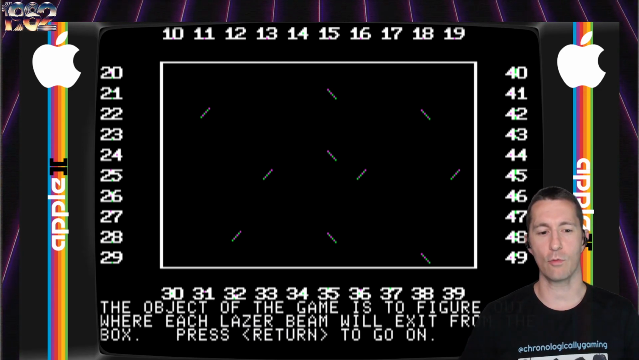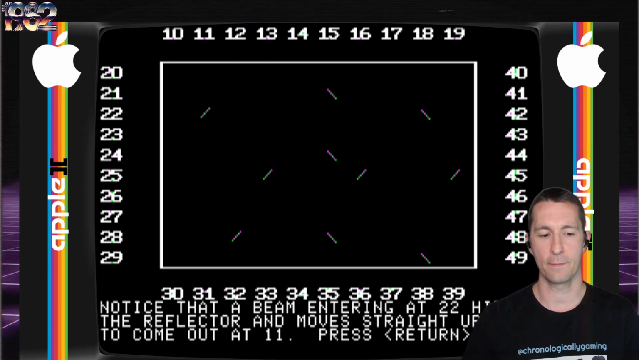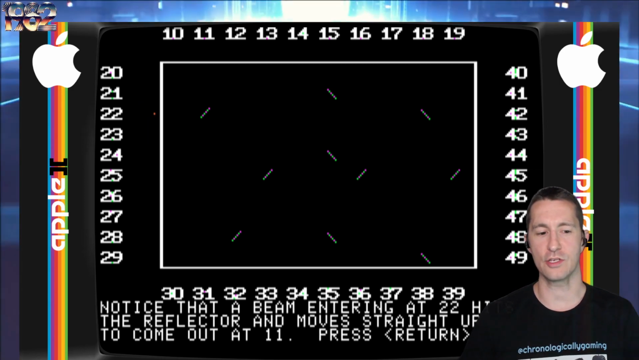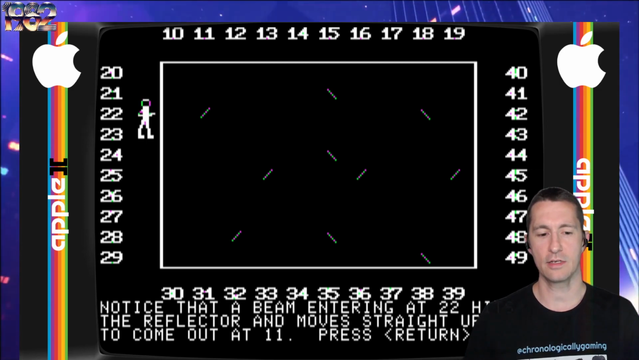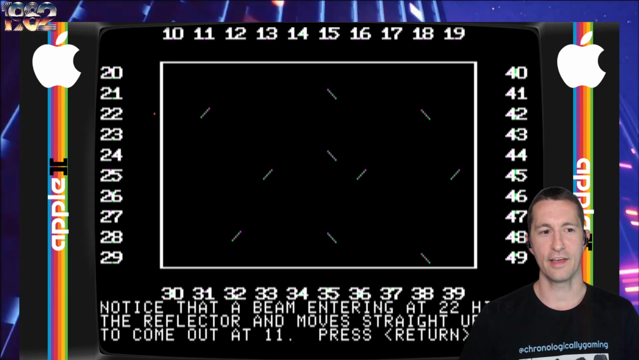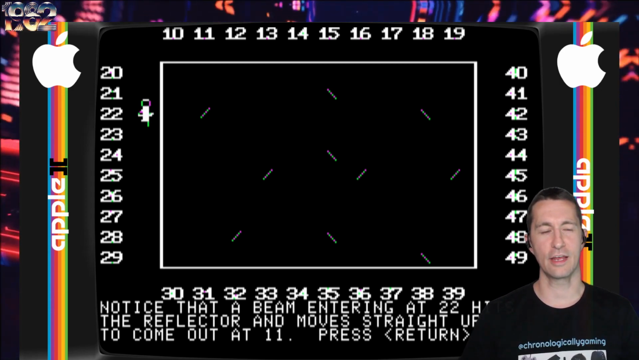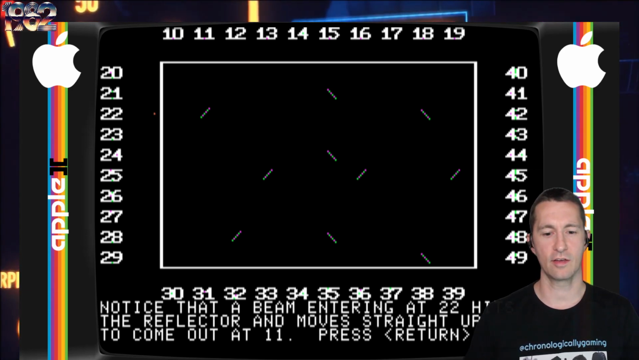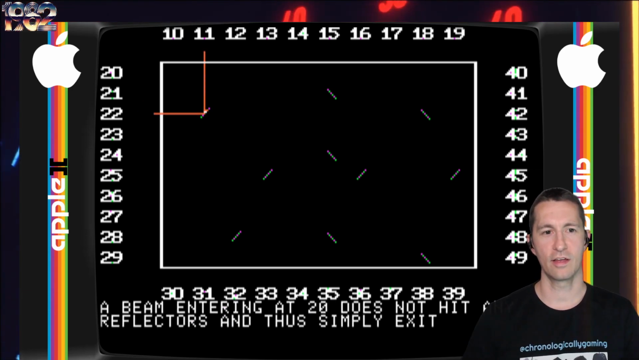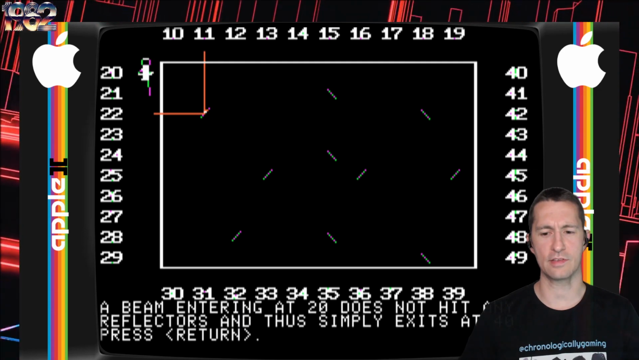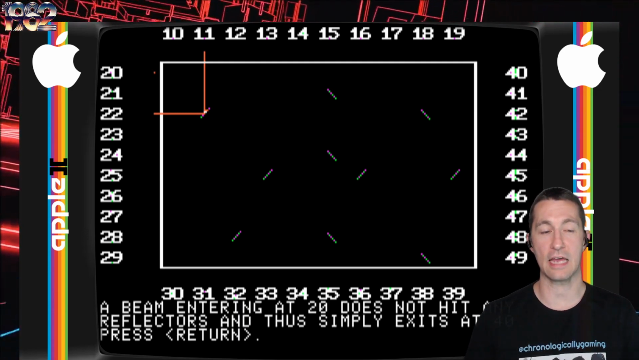The object of the game is to figure out where each laser beam will exit from the box. Notice that a beam entering at 22 hits the reflector and moves straight up to come out at 11. Yes, I see. They represent where you are, I'm guessing, on the side. There we go. The beam enters at 20, does not hit any reflectors, and just exits at 40.